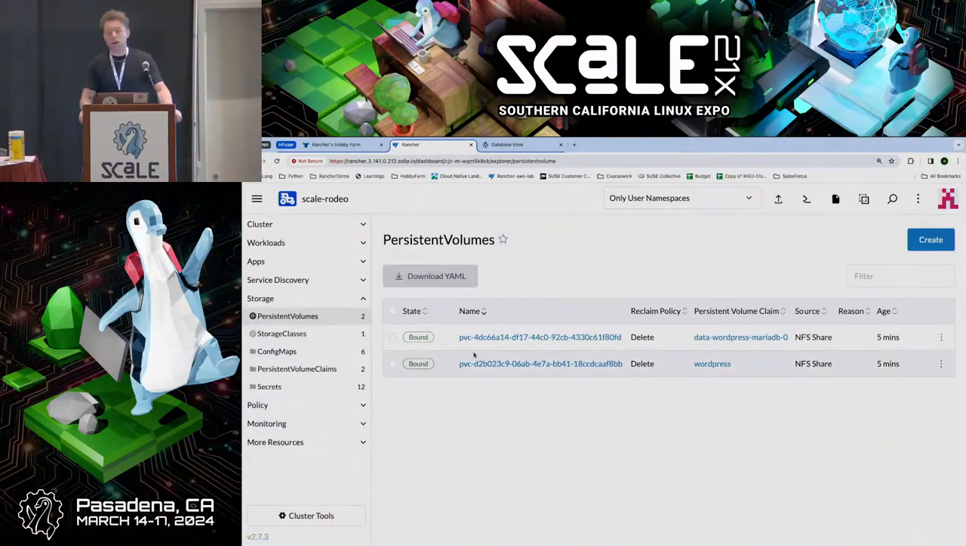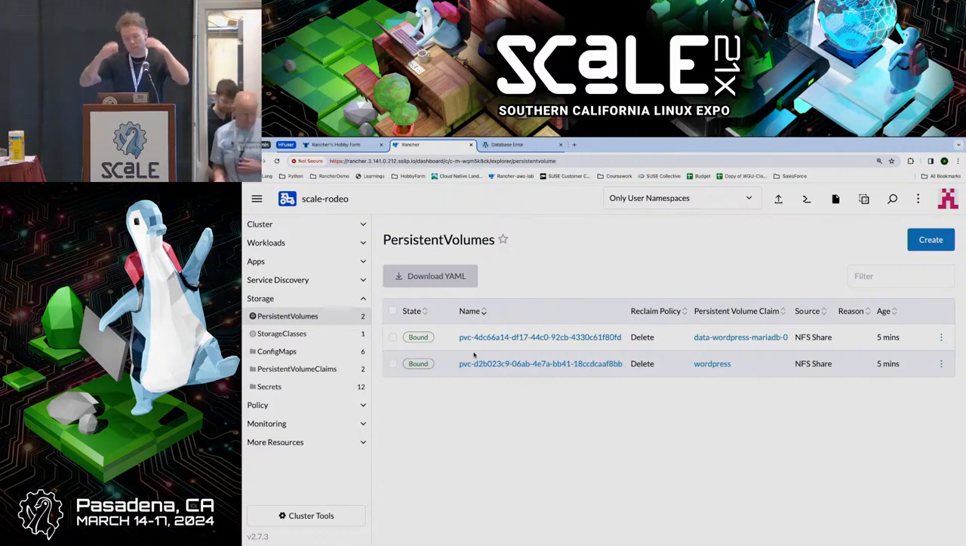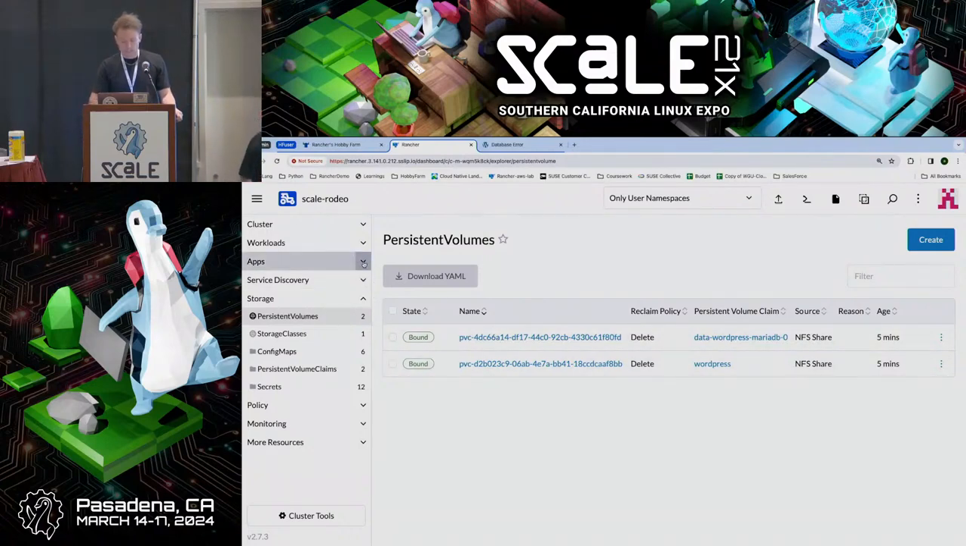I deleted not the volume, but I deleted the pod that is interacting with the volume. Does that make sense? So I didn't actually delete the persistent volume. I basically redeployed the portion of the WordPress app that takes care of that data storage.